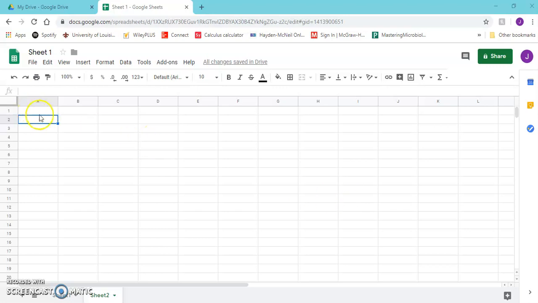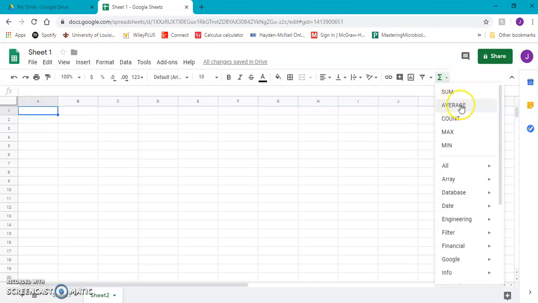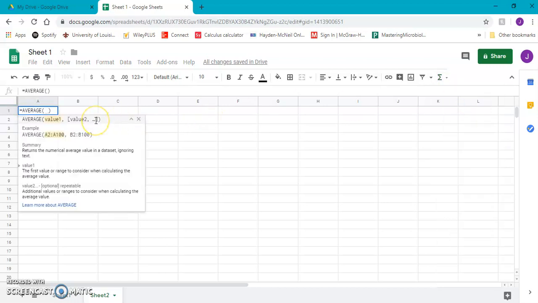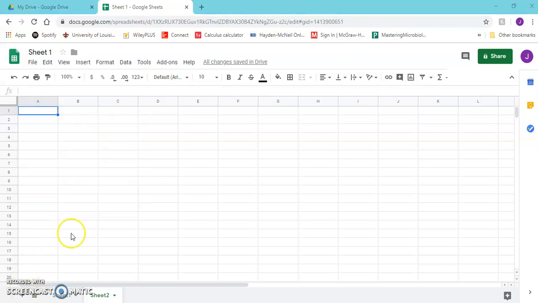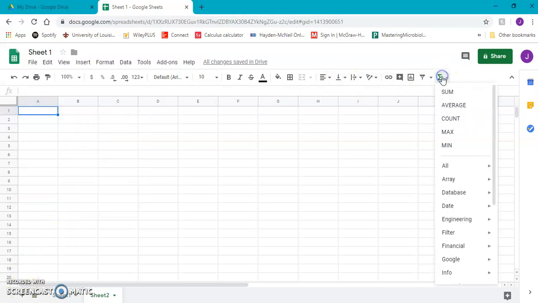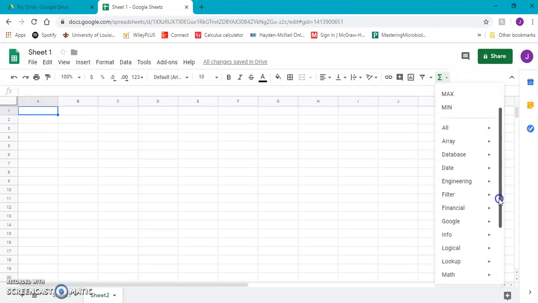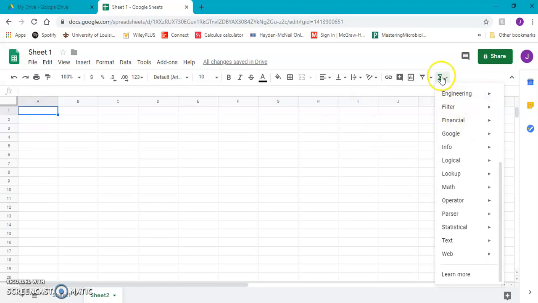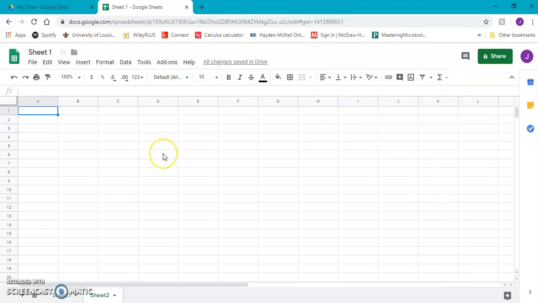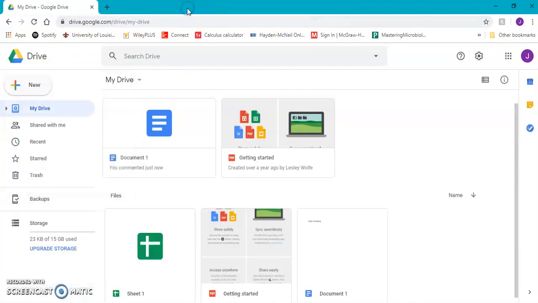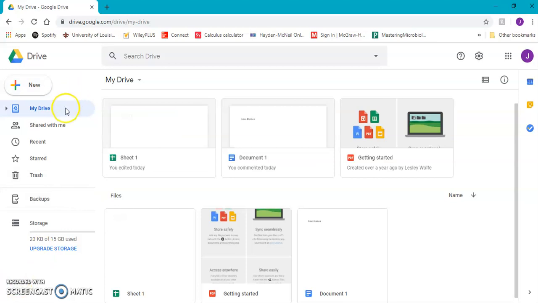You can type in how much money you make per week and you can average it out by pressing average, and it'll give you the total of how much money you save per week. And you can also do other formulas. You can do the sum, max, min, and there's a lot more you can do. And this is how you can use Google Sheets. So I'm going to exit out and come back to Google Drive, and you'll see it's right here on your main page. Now I'll show you how to use Google Drawings, Google Draw.